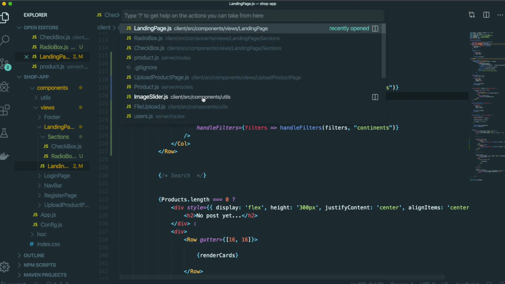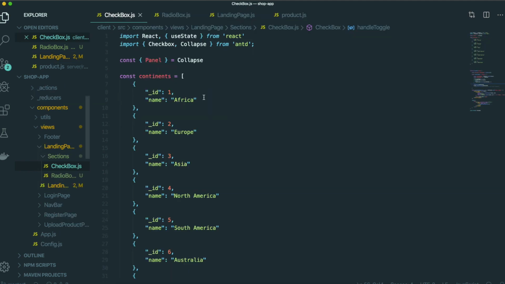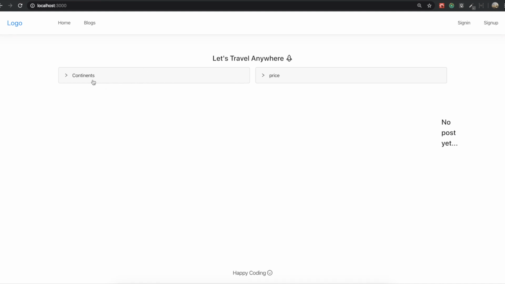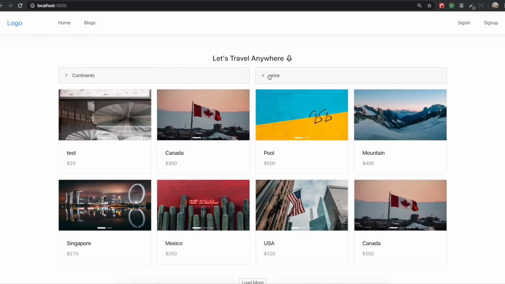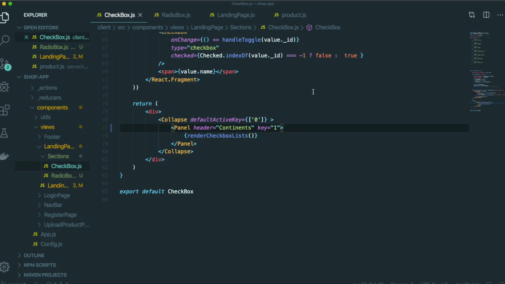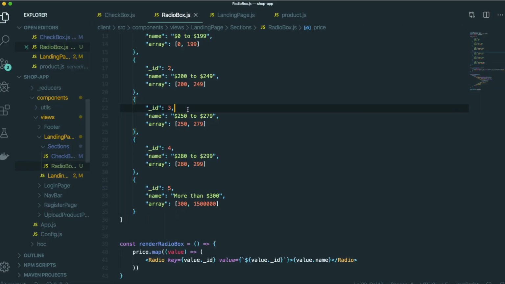So come back to the checkbox in here. We can give the name in here, continent. So it also has the name like this, but when we click this price, we cannot get any value for this one. So we come back to our radio box.